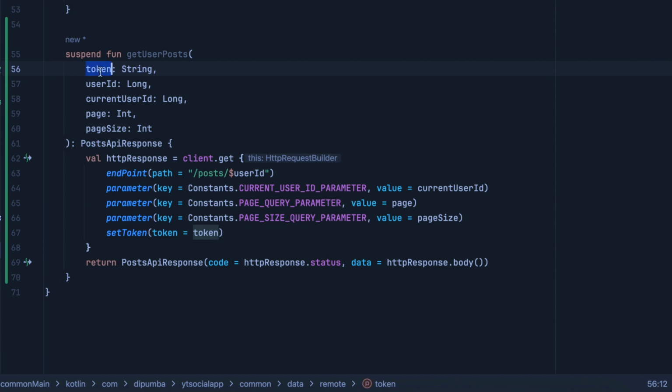The token, this is the authentication token for the request. User ID, the ID of the user whose post we want to fetch. Current user, the ID of the current user making the request. Page, the page number for pagination, and page size, the number of posts per page.